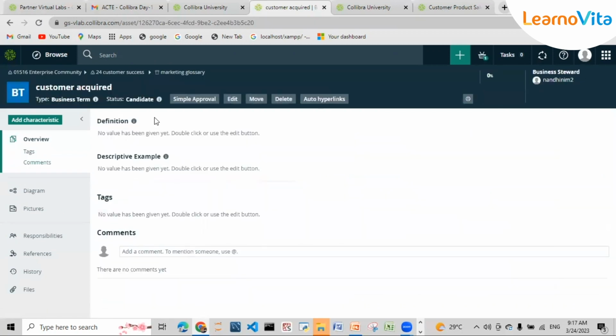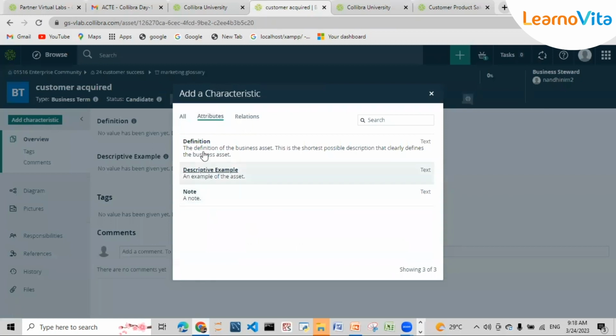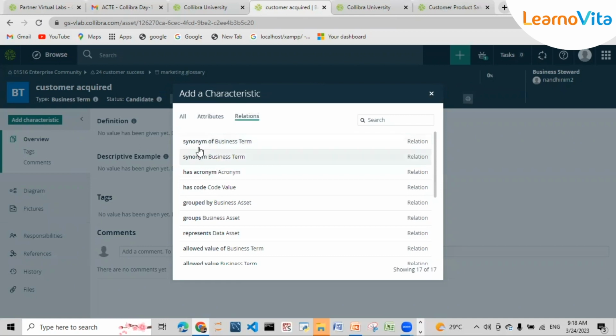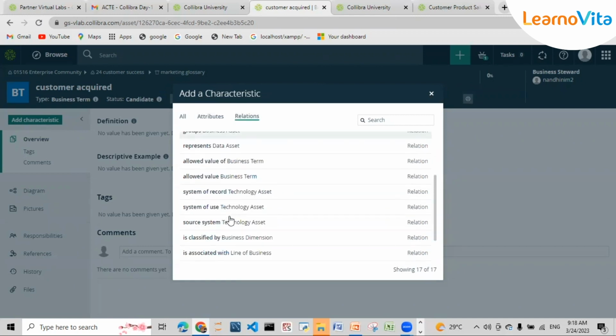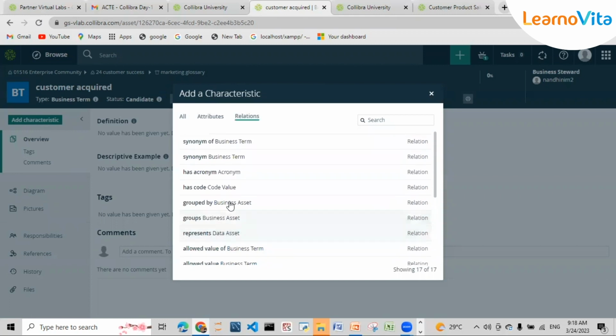For this, I will be navigating to here. So add characteristics, and we can add attributes. Attributes is nothing but a note description which gives more meaning to the data set, and relations, how it is related to a business term or any kind of code value, any technology asset. So by this relation, we can tag it to those assets in some other community. Yeah. So in relation, I'm going to relate this customer acquired business term with the acronym CA.